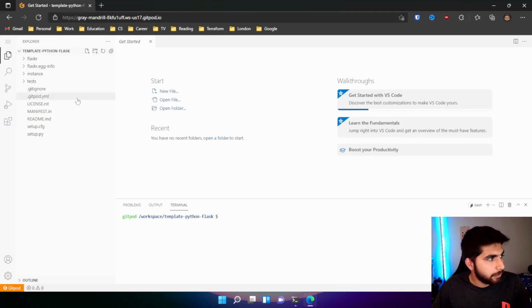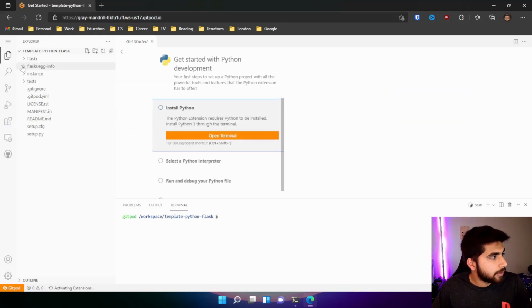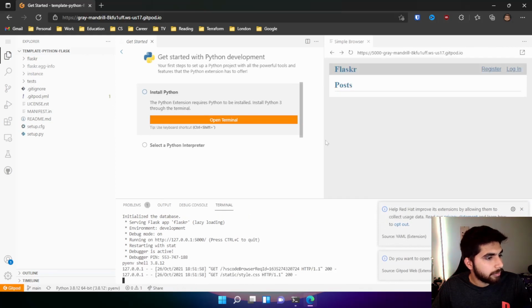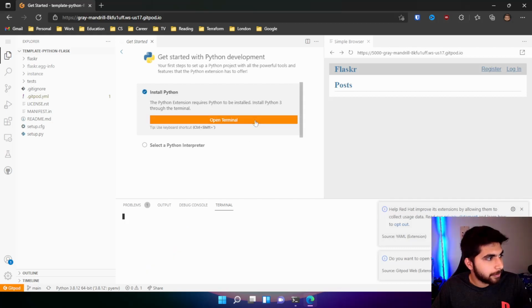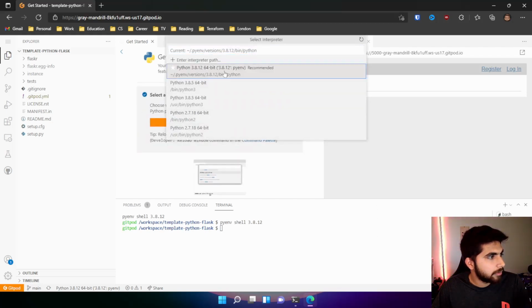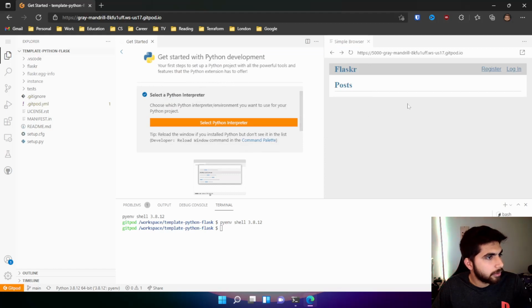So you can see it's VS Code basically in your browser, and you have all your files here, and you get all those good prompts that you get on VS Code when you don't have extensions installed. So we'll install Python, select Python interpreter. Sure, we'll go with 3.8.12.